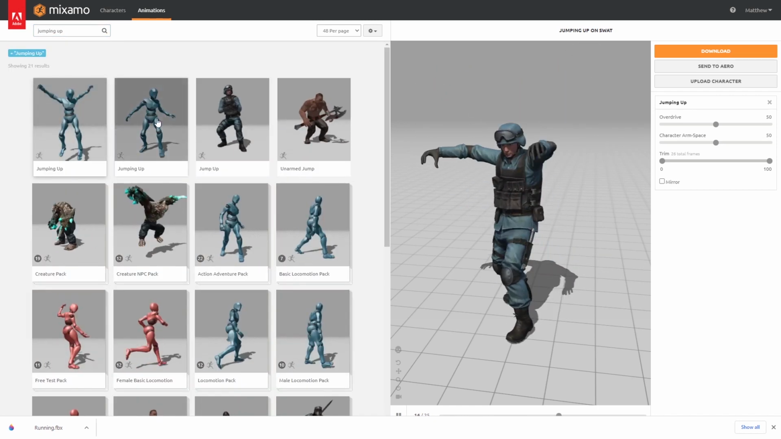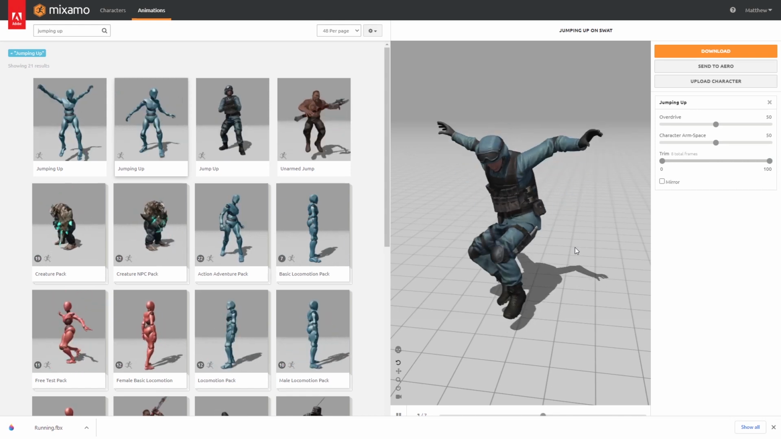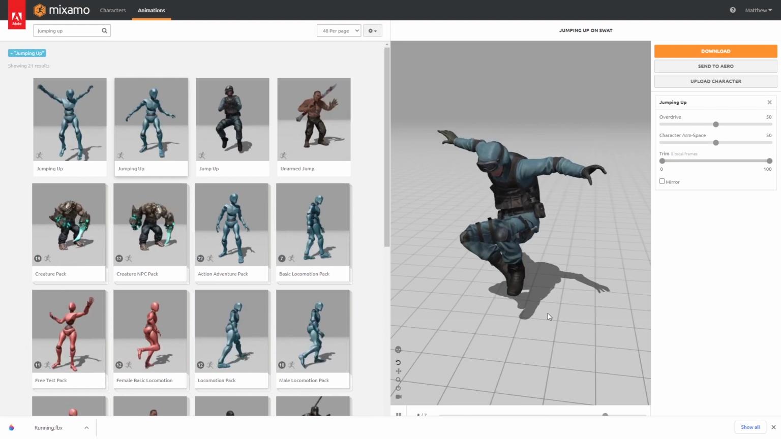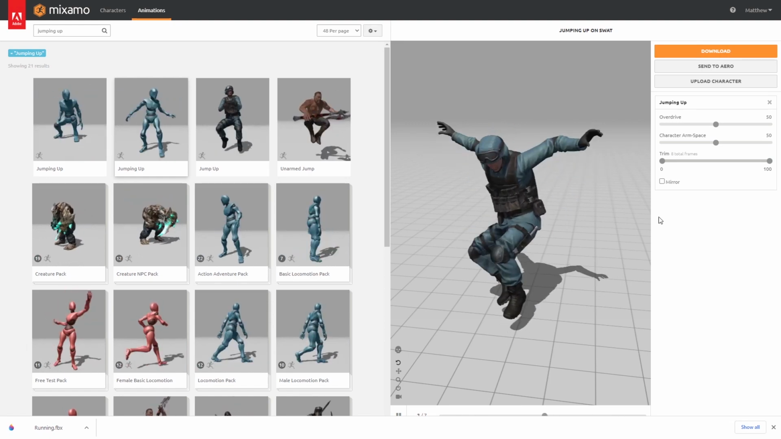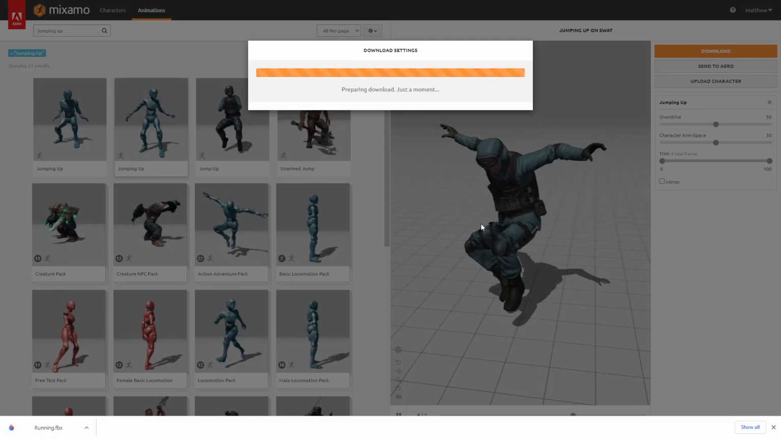So I'm going to have one called jumping up, I believe is what the one I used was called. This one here, jumping up. You see that looks really bad, but obviously we're only going to see this once, and it's literally just going to be to go up. And when we make the animation blueprint, which again I've already done, this looks a lot better. So I'm going to download this one, jumping up like so.